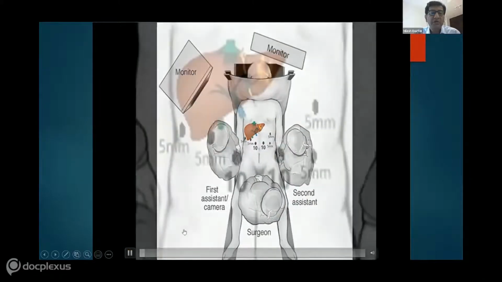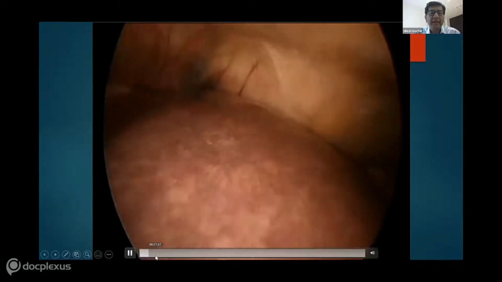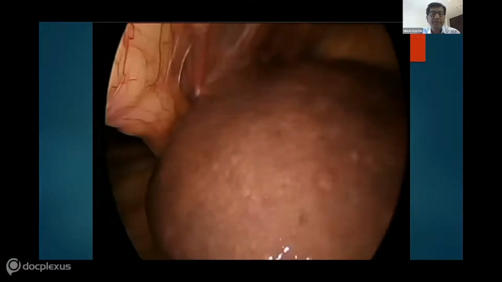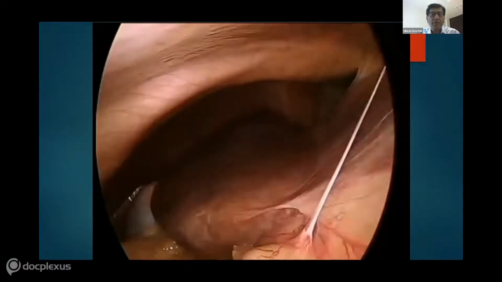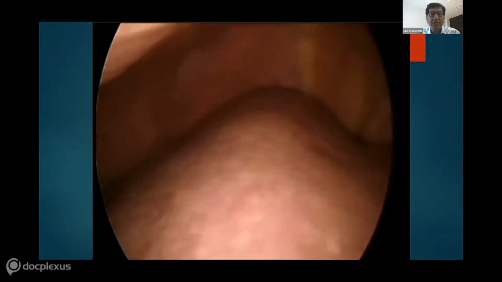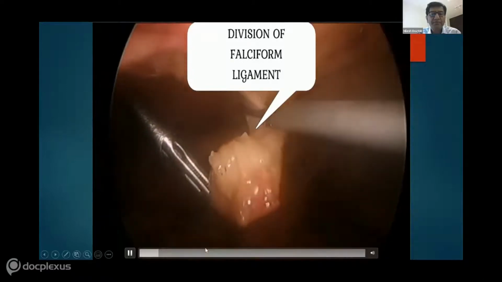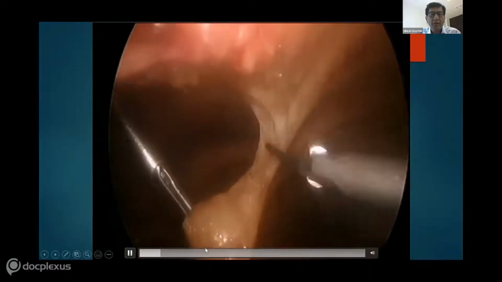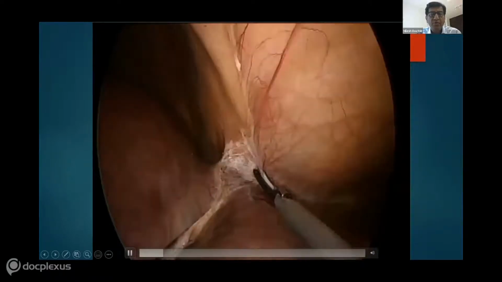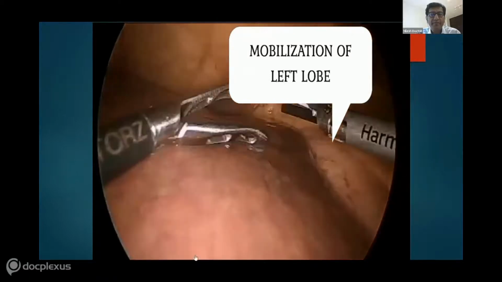You can see the port positions that we have placed, and the left lateral segment visible through the port. Our first steps will be to inspect the peritoneal cavity and then start division of the falciform ligament. Go right up to the IVC, and mobilize the left lobe.